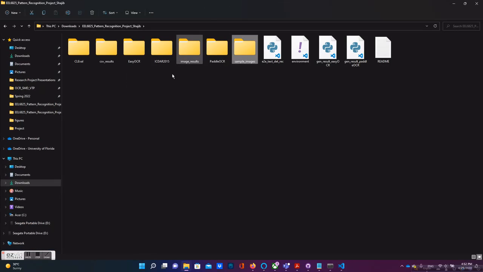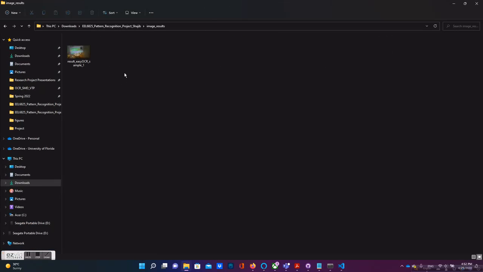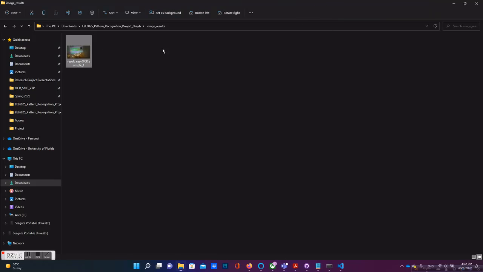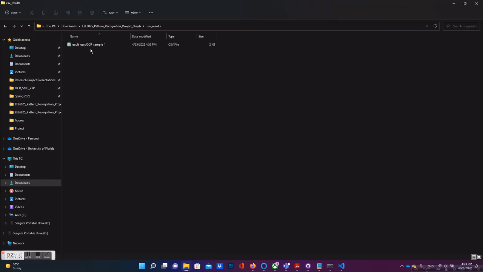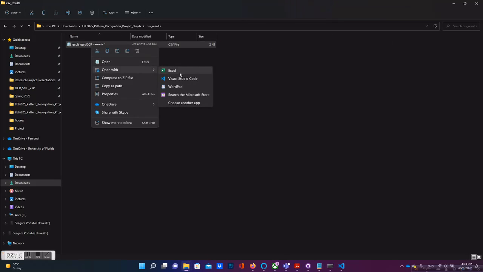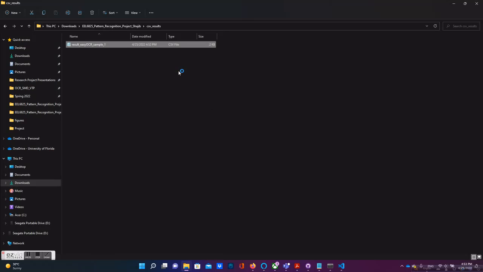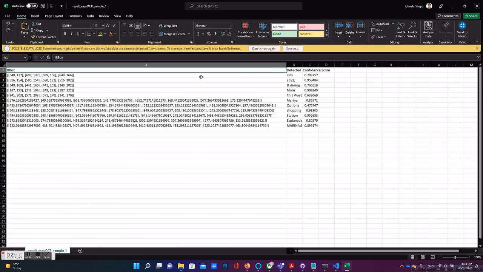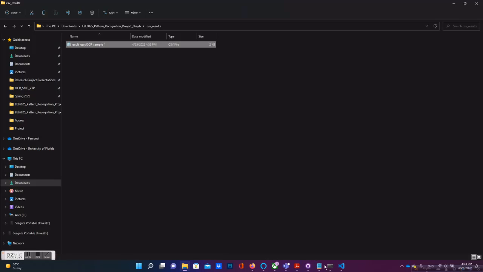In the image results, the images with the detected bounding boxes are shown. So these are the text as well as the bounding boxes. And in the CSV underscore results, there is a CSV file which includes the bounding boxes, the detected text, and the confidence score. So we can see that the confidence score is pretty good.